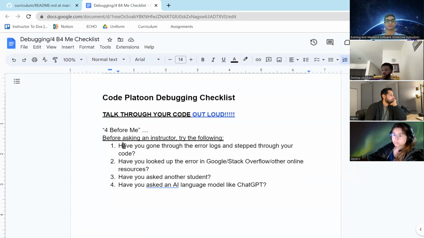If you still can't find the error, try looking up the error code or whatever problem you're having in Google or Stack Overflow, or Google usually gets you to Stack Overflow anyway. If that doesn't work, just ping one of your classmates, or if you guys are working in a group, ask one of your group members, hey, I'm having this issue. Can you help me figure it out? And then after that, let's forget step 4 for now. But if you can't solve it after asking another student, come to me or Tiffany or one of your other instructors or TAs and be like, hey, we followed the checklist, we're still stuck.